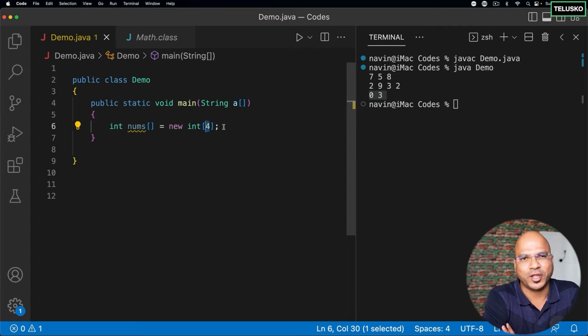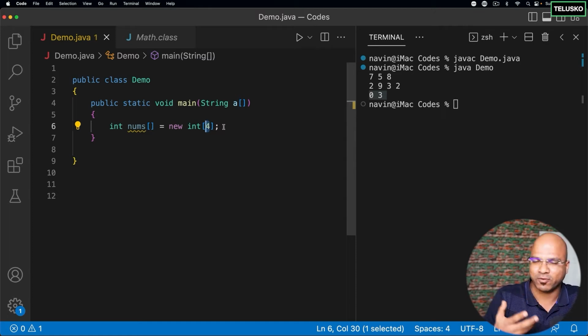One of the solutions you can do is, if you want to increase the size of the array, just create a new array of that size and copy all the elements. That's a solution, but it will also consume some time and some computation will be happening. So if you know the size is fixed, you can go with array.